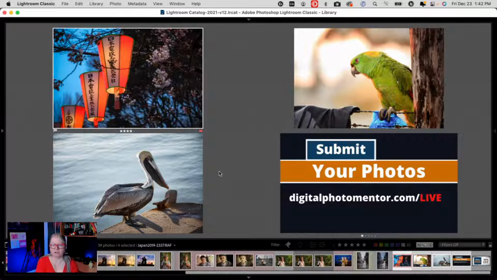So taking a vote here, I want to know which image you'd like me to work on. I'm only going to do one of these today, and I'm going to put a bokeh overlay from my bokeh overlay set onto one of these images. So would you like to see the lanterns, the parrot, or the pelican? Tell me in the chat.